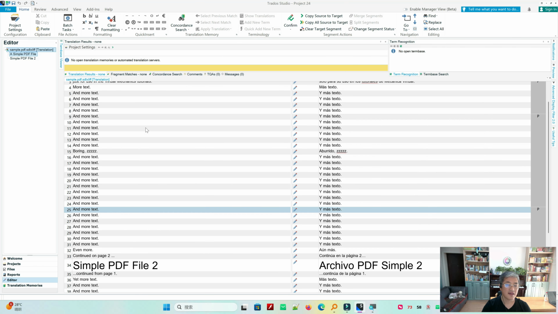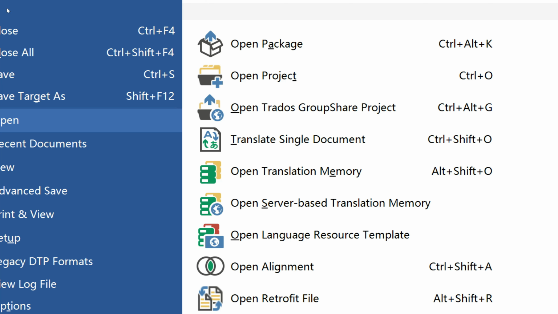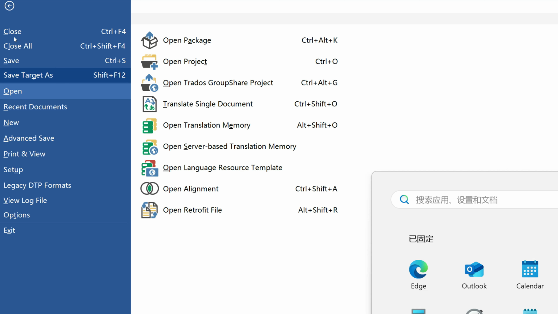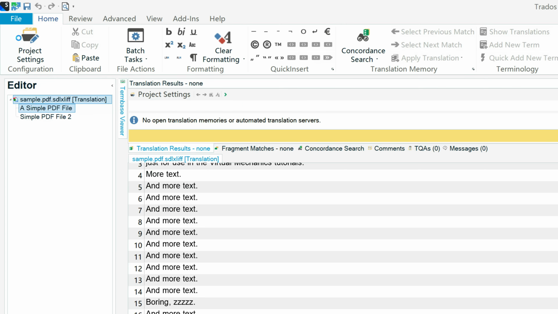And then we go to the last step. The last step is to export the translated file that we actually need. Again, we go to the File drop-down at the top left. Yeah, here it is. And then we click Save Target As.